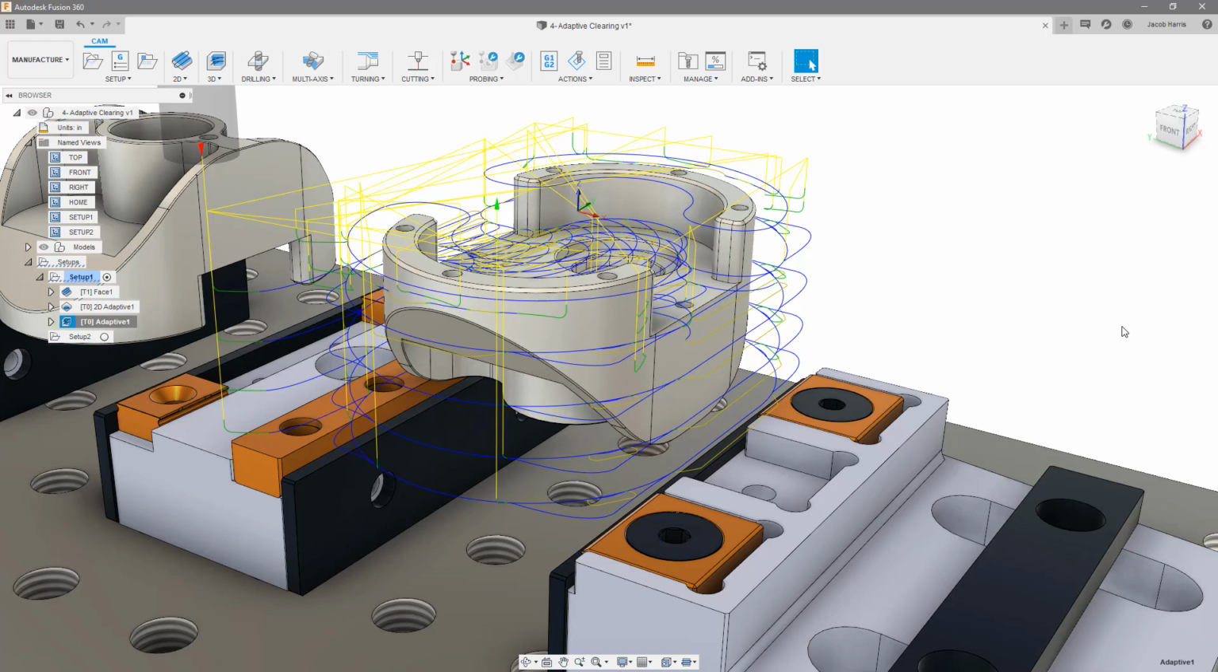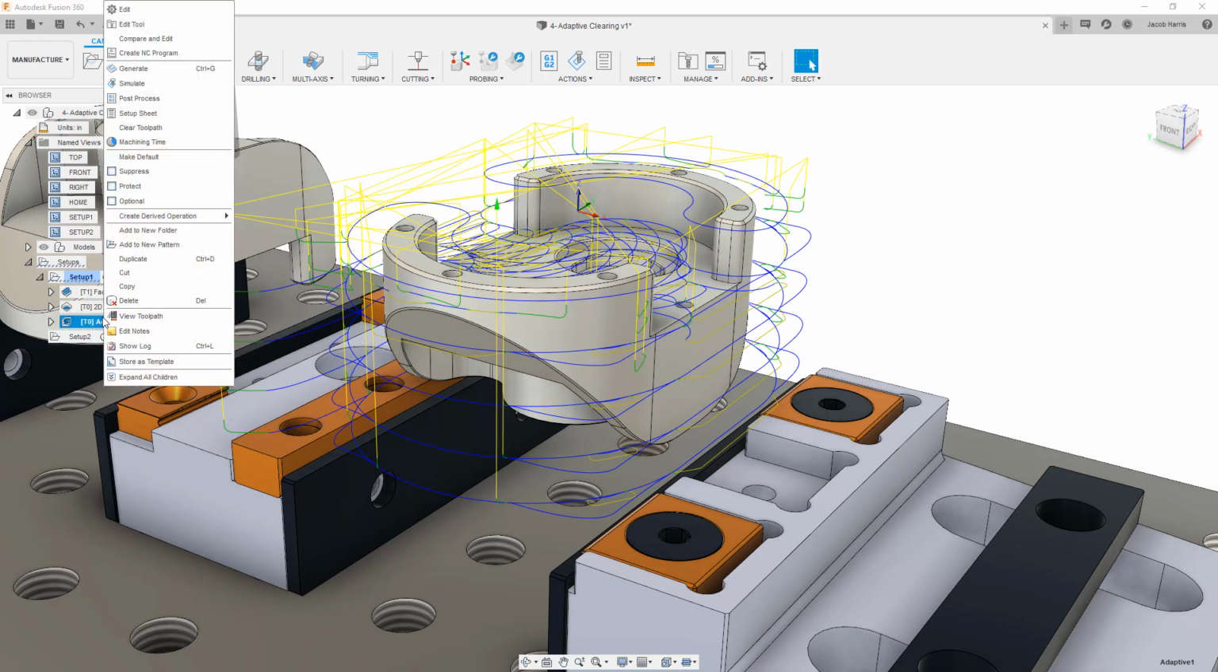You will notice that the toolpath is remachining the area which has been cleared by our 2D strategy. To fix this, I will add a boundary to our toolpath. I will edit the toolpath by right-clicking the adaptive operation in the feature tree and selecting Edit.